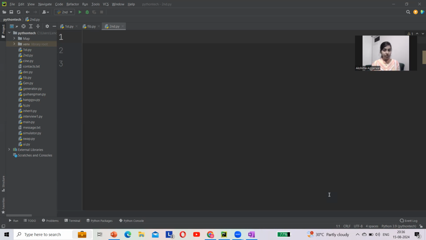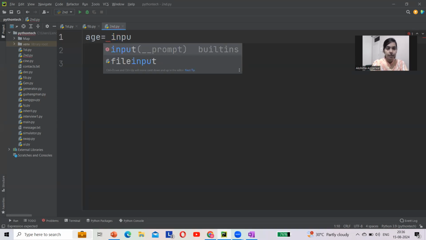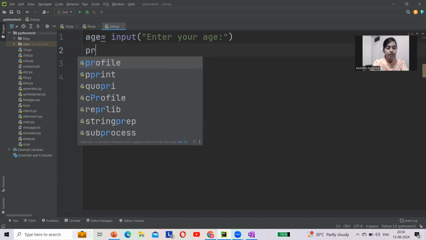Now let's make one variable in PyCharm. I'm taking one variable that is age and using the input function. And here I am passing a message to the user: enter your age. Now I want to print the age. Print.